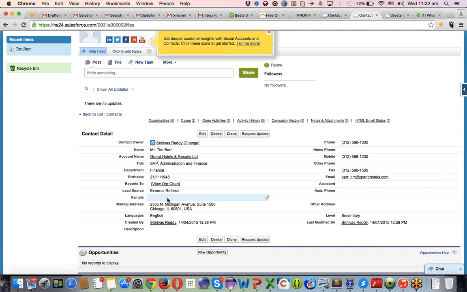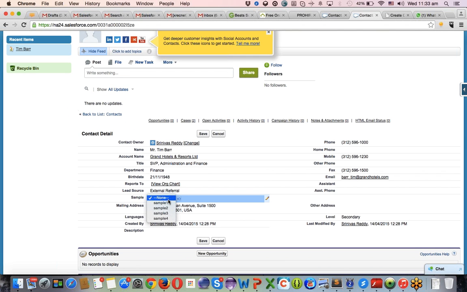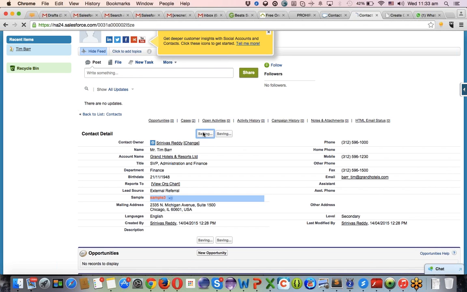If I click on this, I can see four values, that is sample 1, 2, 3, 4. This is not the default value. The default value will only apply for the new contacts you are creating. I can select some value like this and I can click on save.